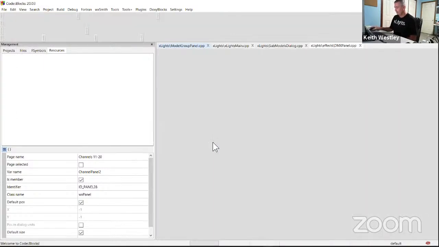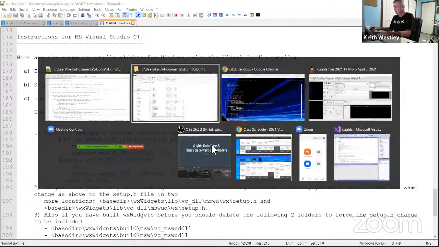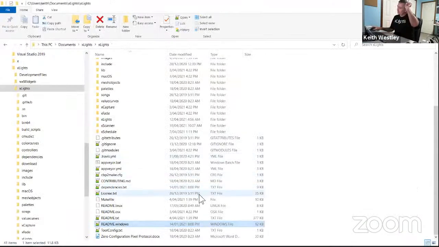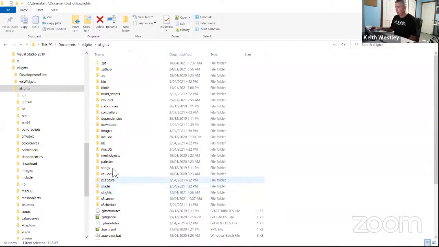Let's get out of there. Let's go to Visual Studio. Actually, no, let's go back to the file system. So let's talk to a couple other things that are in here. Let's do a quick run through of some of the key folders here.